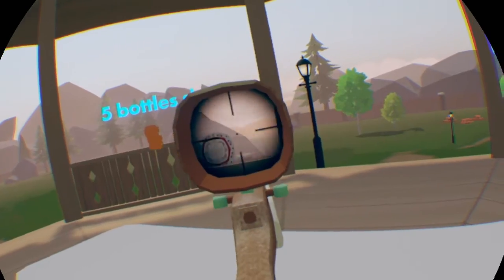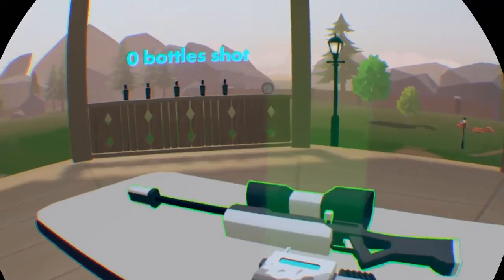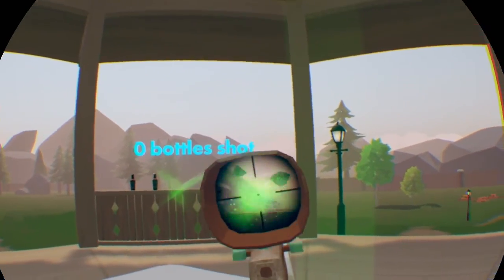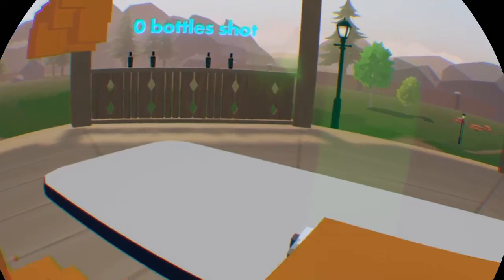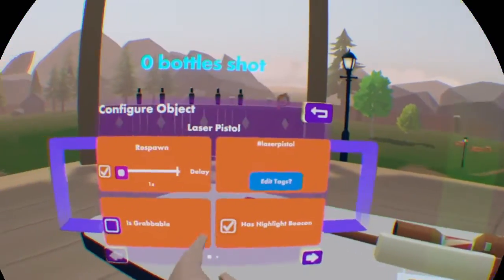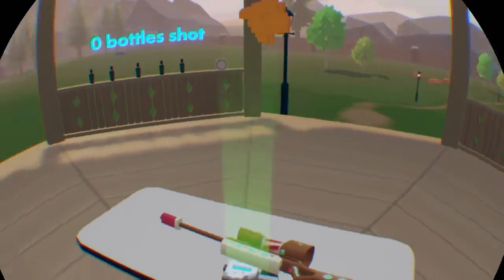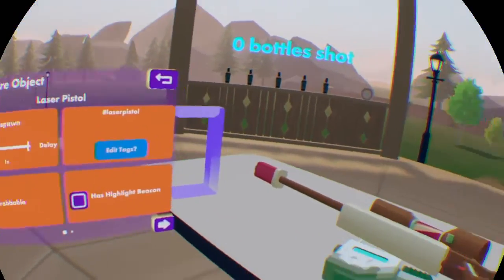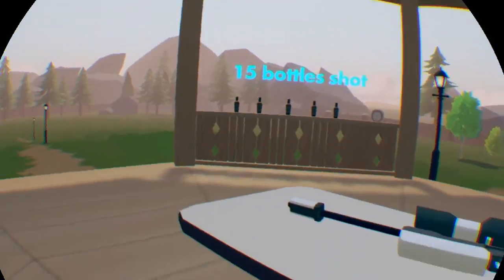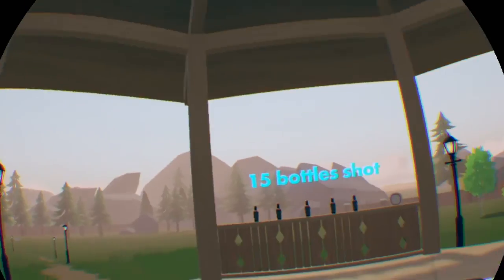Oh, I missed. I missed. That's the sniper. No, I want the sniper. Oh, because it's not grabbable. So that's all for a little, I missed all 5.